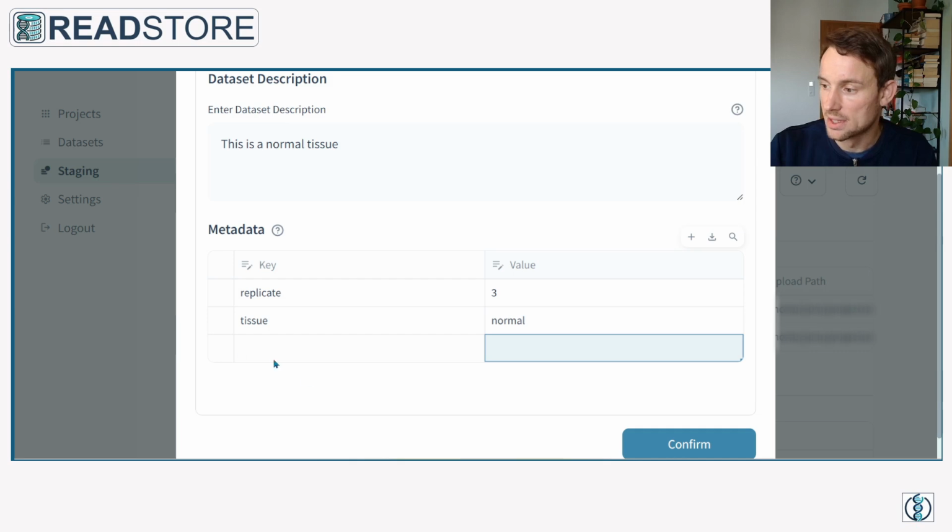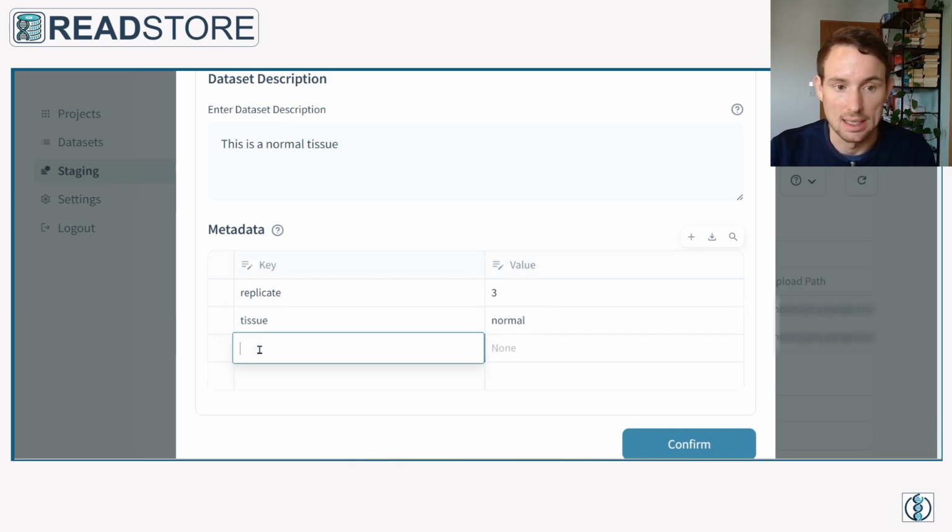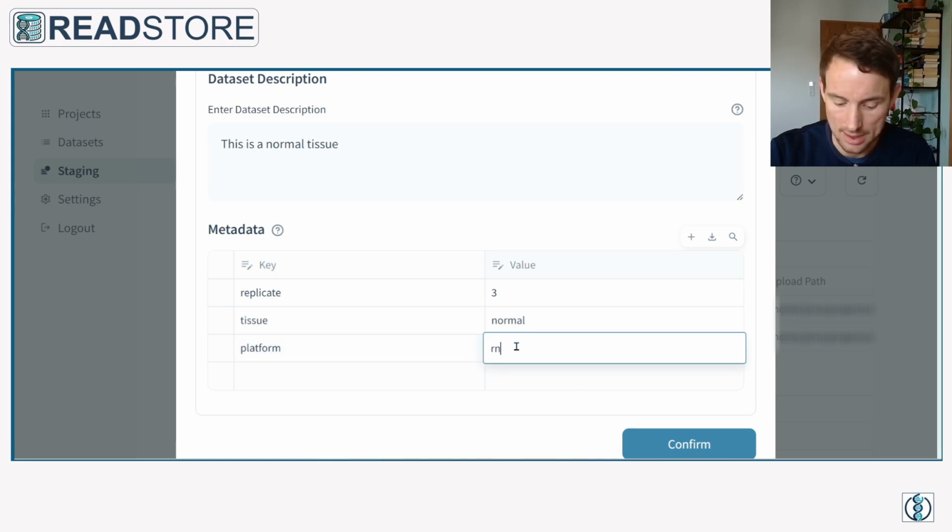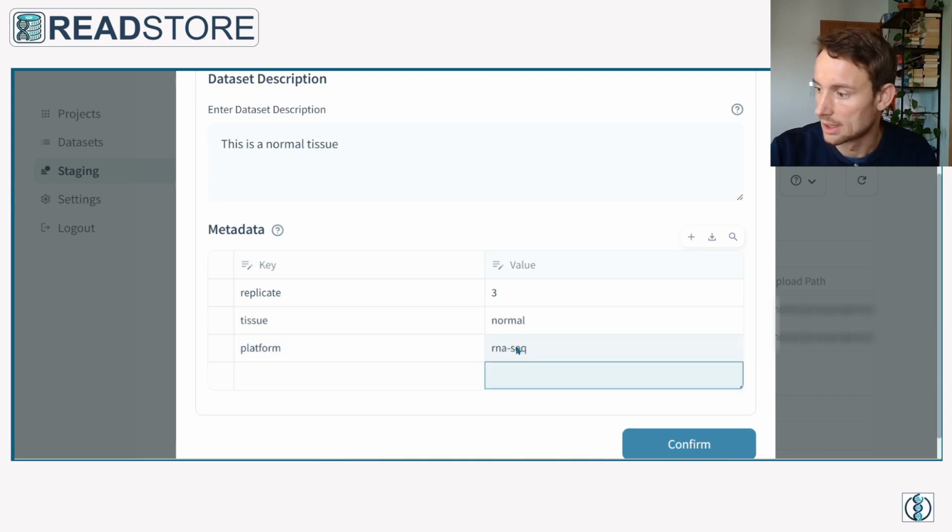And for this one, we can also add another metadata. So let's say this platform here was RNA-Seq, and so on. And like this, we can build these key value pairs that we can later on, if we do an analysis, easily access through the CLI or through the SDK, and those can then guide into the analysis, and we don't need to manually read them in anymore.